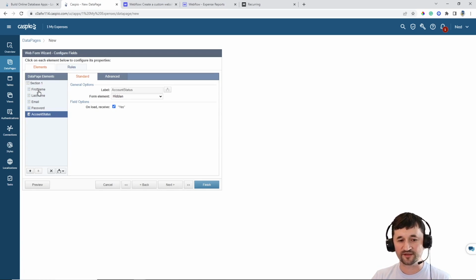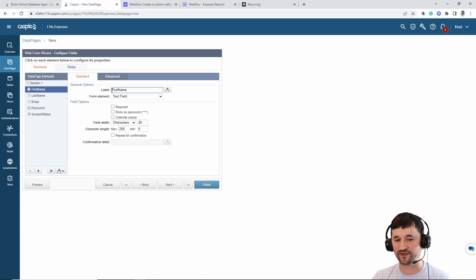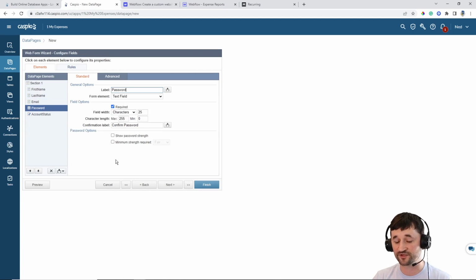Okay, and let's see what other options we have here. Maybe for the label, we can add a space there. Let's make that field required. Last name, add a space, make that field required. Email is automatically required. And then we have the password field, which you also have some options here. If you'd like to show the password strength, if you'd like to have a minimum strength required for more secure login. But again, it's completely up to you.